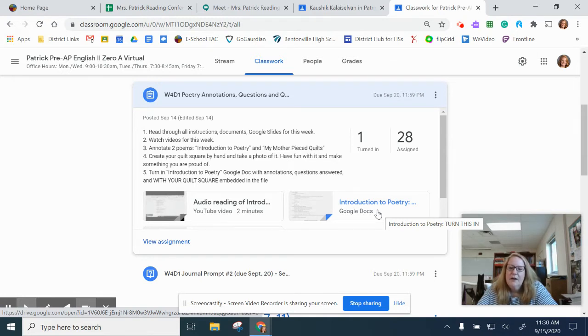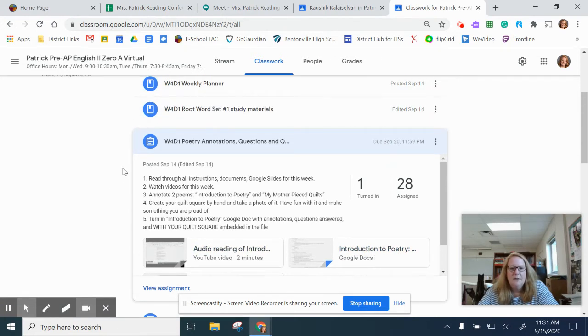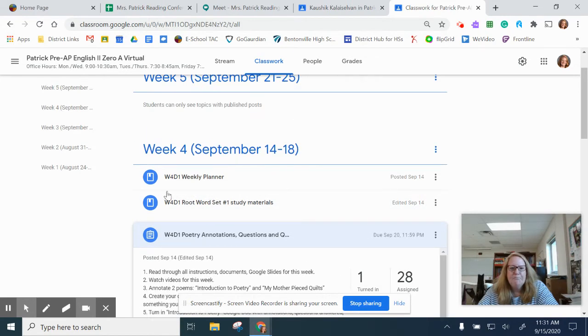And then you're going to create a quilt square, which is on page 3 of the Google Doc, the template for that. If you don't have a printer, you can just recreate that template on your own paper. If you do have a printer, you could print off that template, and then you're going to create or design, decorate your quilt square by hand, and take a picture of it and put it into that Google Doc and turn that in by Sunday.